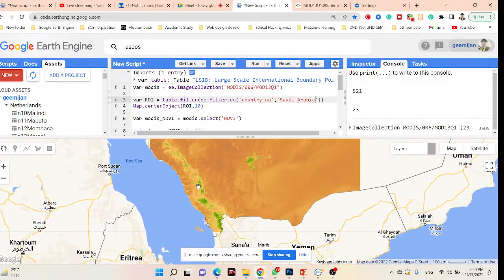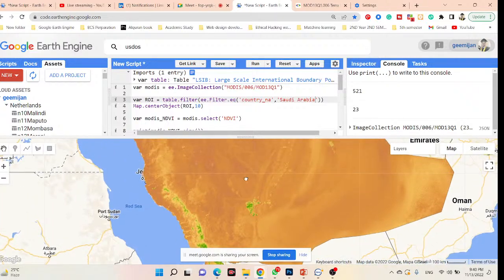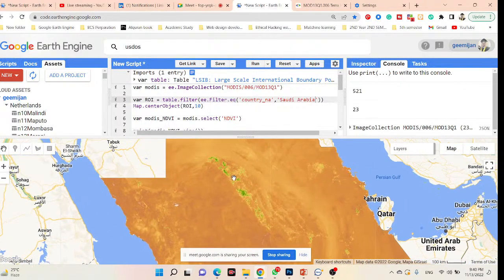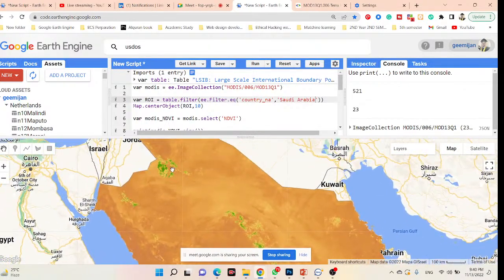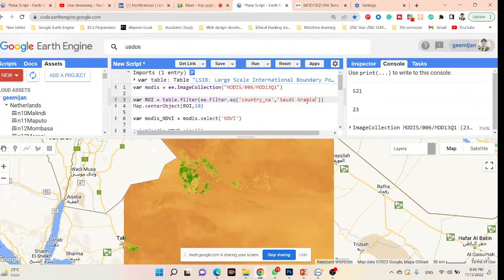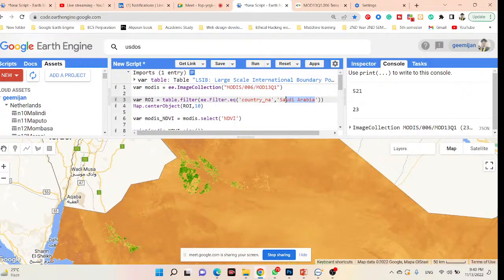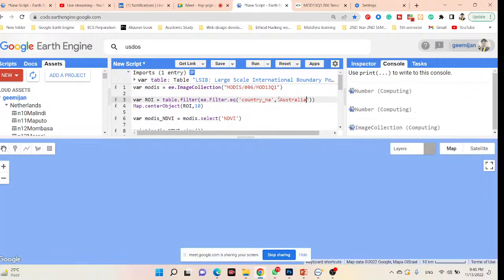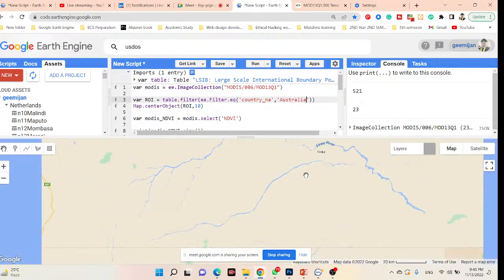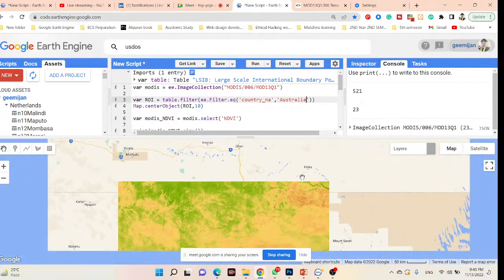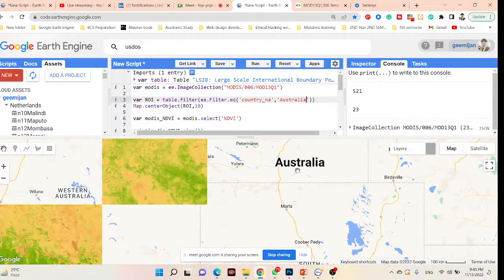You can find some vegetation in this region, also some in another region. Suppose I need the result for another country. You can simply change the country name. Suppose I need the result for Australia, I simply use Australia here. Now I can get the result for the Australia NDVI map. So for any country we can easily get the NDVI map.